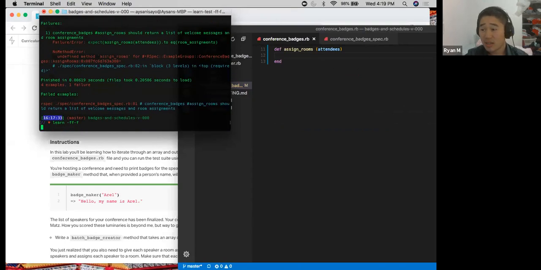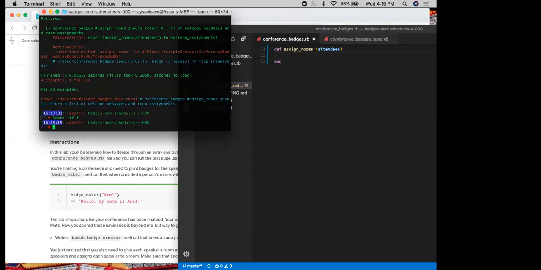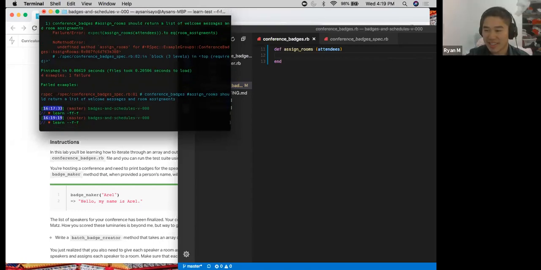Try that. So it's --f. Oh, oops. And then no space. Yeah, no space. I was wondering why it wasn't running in my IDE.